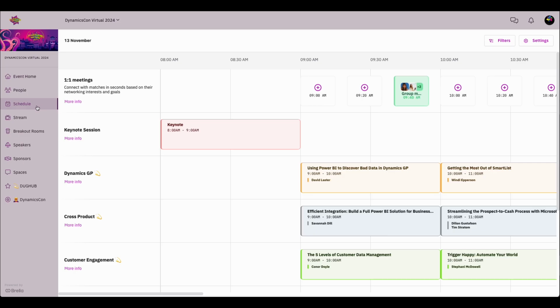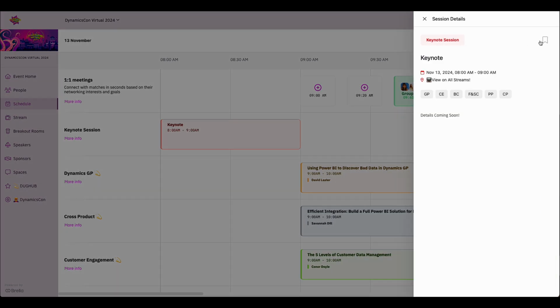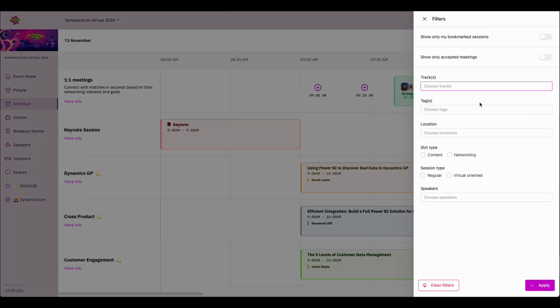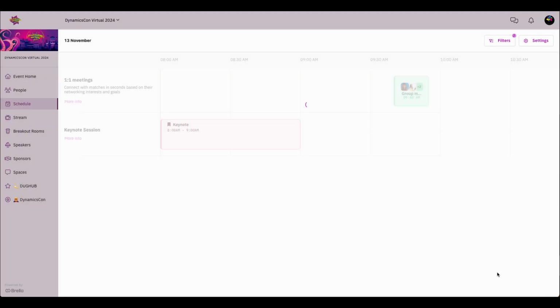In the Schedule tab, you can view the full agenda, and any meetings you have will show up right alongside sessions in your timeline. In this tab, you can customize your view to one that fits your needs. From the top right corner, you can filter by track, speakers, and more. You can even hide select content so that your view only shows your bookmarked sessions and accepted meetings, making it a tailored experience and easier to reference.